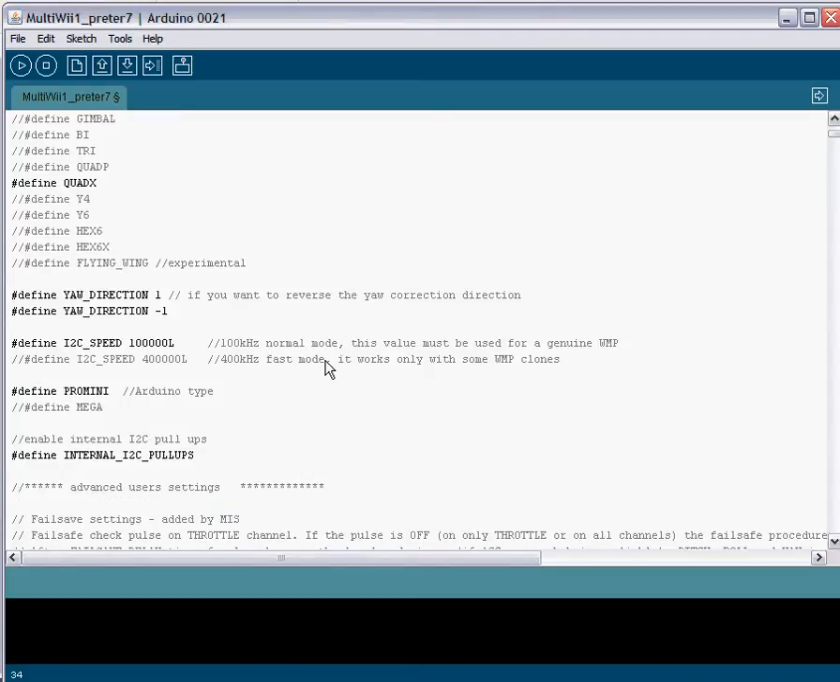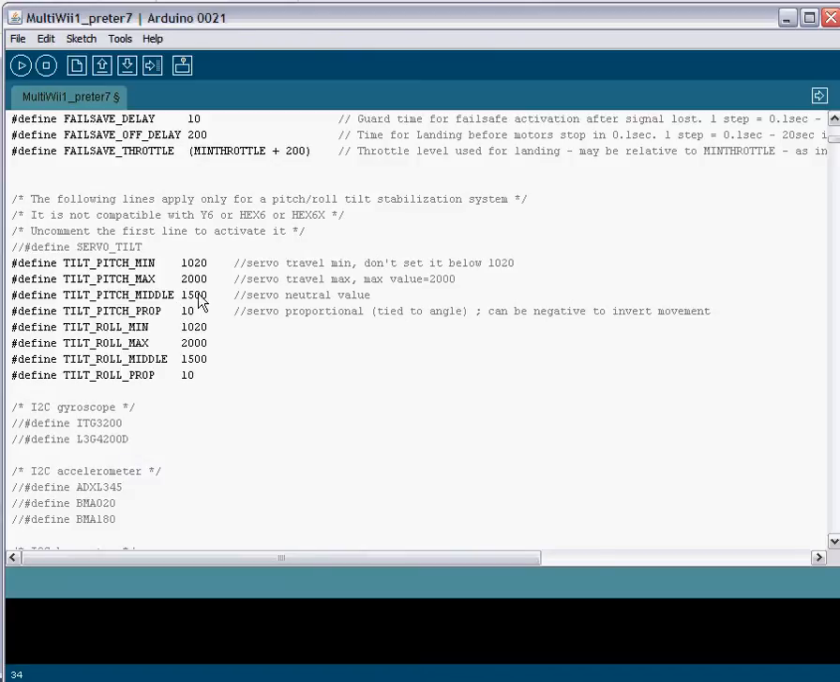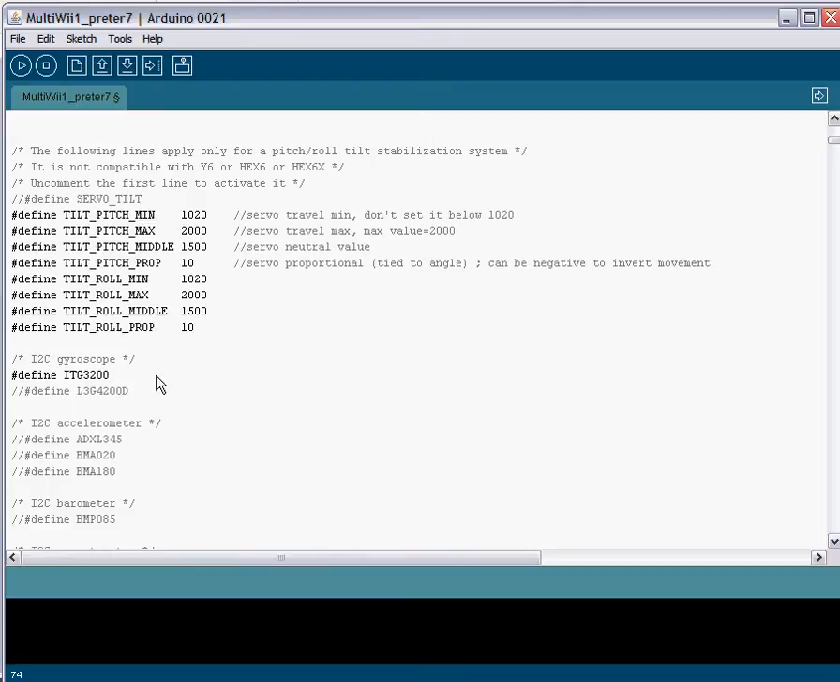If you are going to use any of the SparkFun sensors, then you need to continue to the advanced configuration. For example, here, if you're going to use the ITG 3200 servo gyro, then you activate it here. You can only have one gyro activated at one time. So in this case, I'm going to activate ITG 3200.